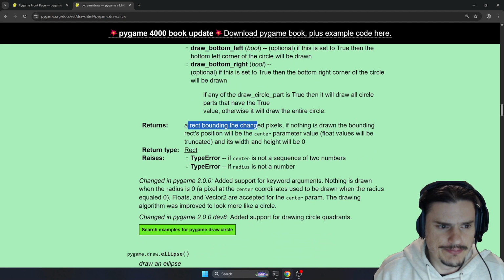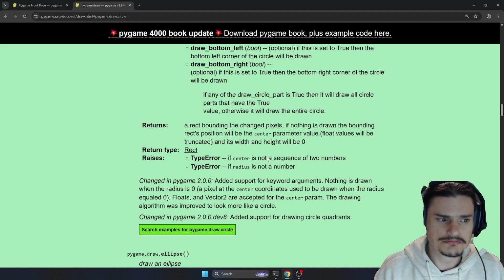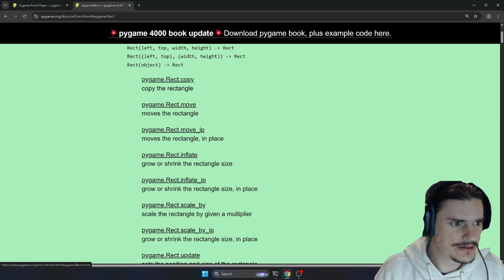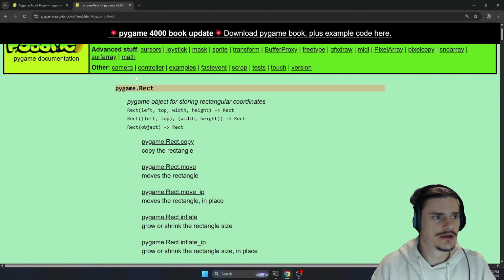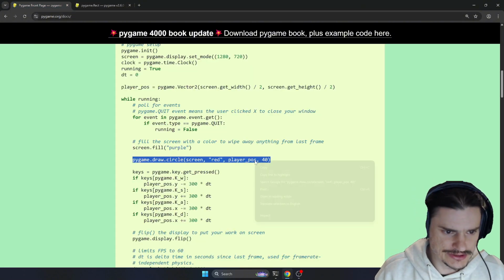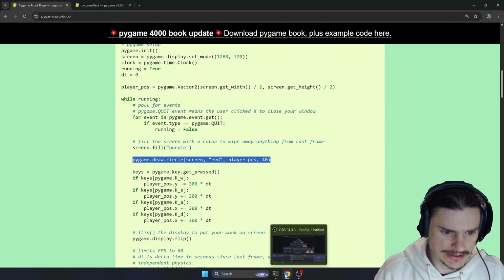Returns a rect bounding the changed pixels. If nothing is drawn, bounding the rect's position. Position will be center. Okay. Is it really a rectangle? The circle returns a rectangle. How about that? Okay, anyway, let's just draw a red circle in the middle of the screen.